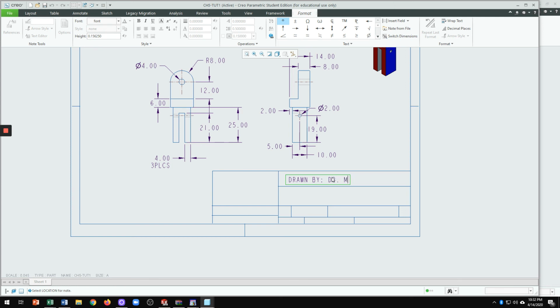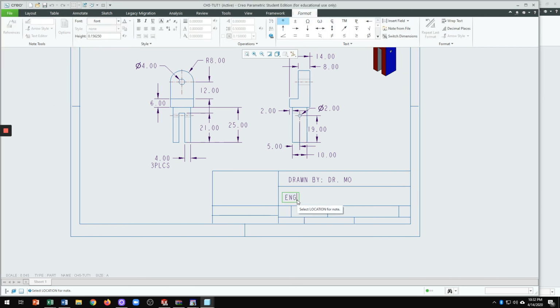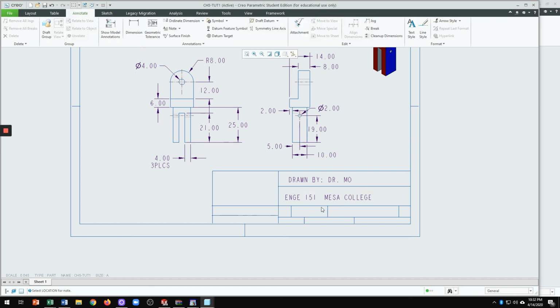Okay, great. And that is what we have in here. And then we can go to note again. We say this is ANGE 151, and that is Mesa College. Okay, and then we can put another note in here. When you're done, just click somewhere outside so it will stop this. Okay, all right, so we have that.